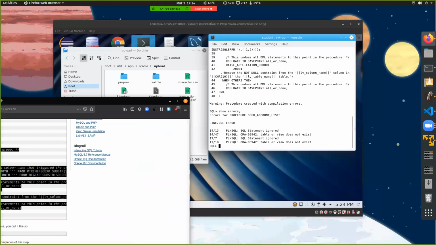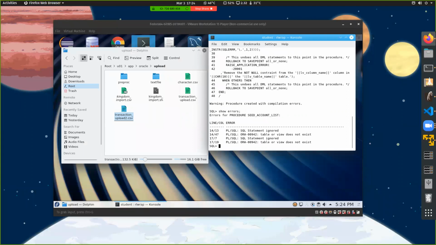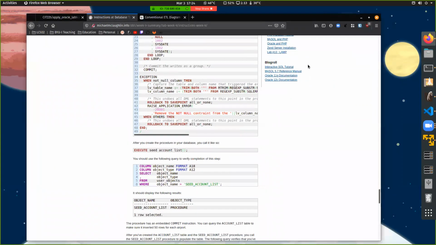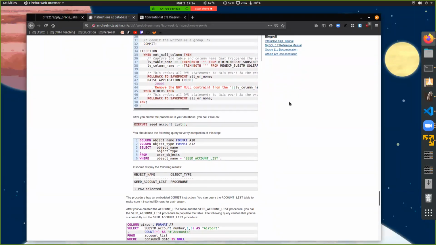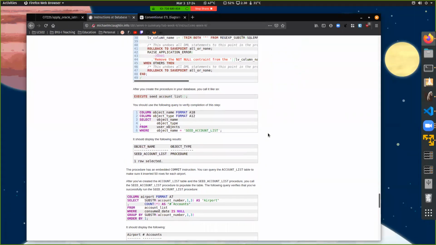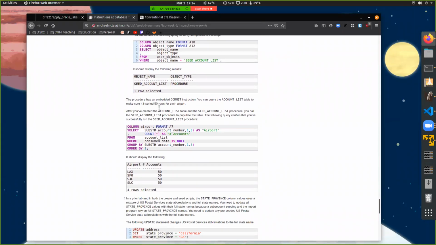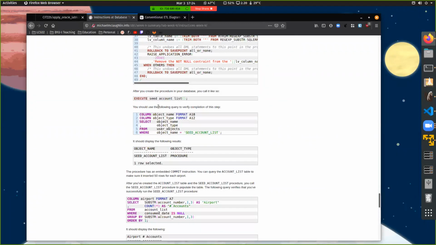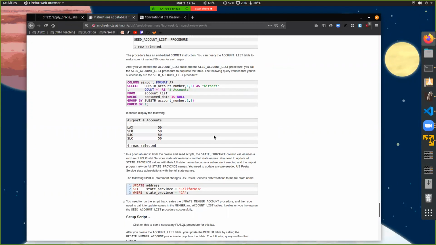But anyways, if it works, it says that it's created successfully, but that doesn't mean that it ran. And that's probably one of the most common things that people miss: that creates the function, but it doesn't actually run it. And so to run it, you say execute and then the name of the function, and that runs it. So if I were doing this, I would just paste this in and then paste that in, and you're done. All right. So once you run that, you should get 50 accounts for each airport in your account list table.